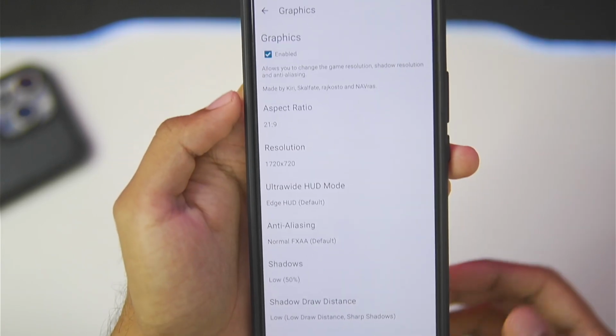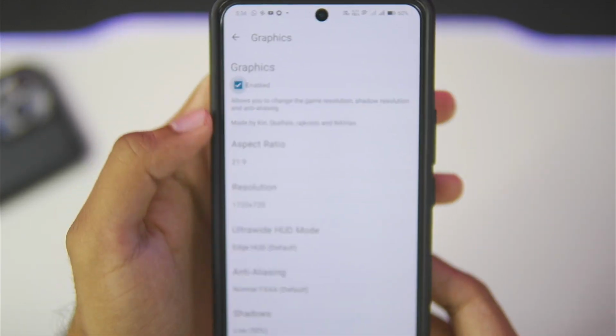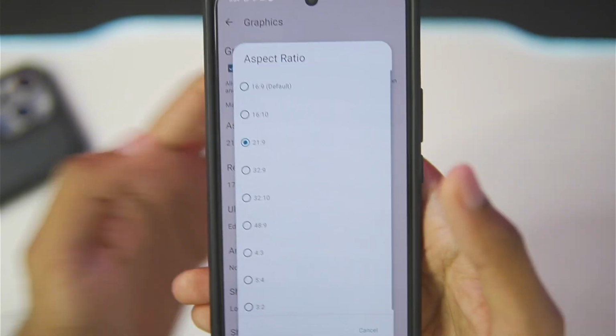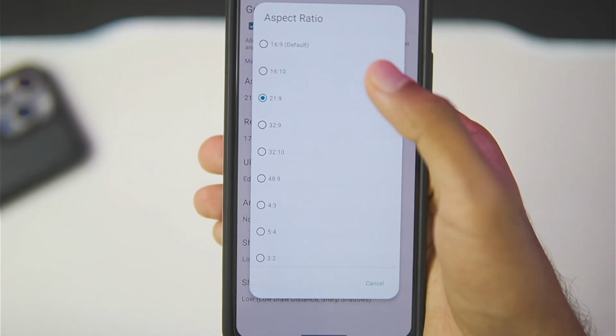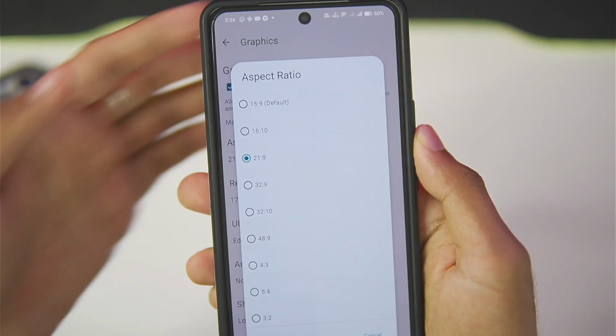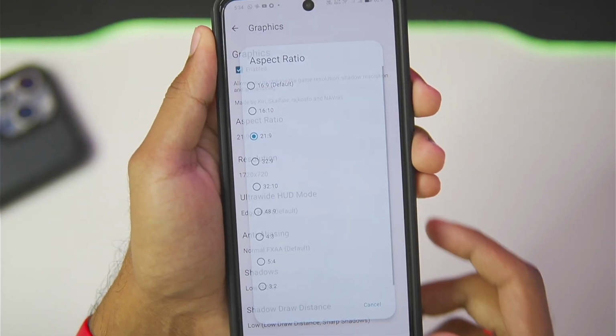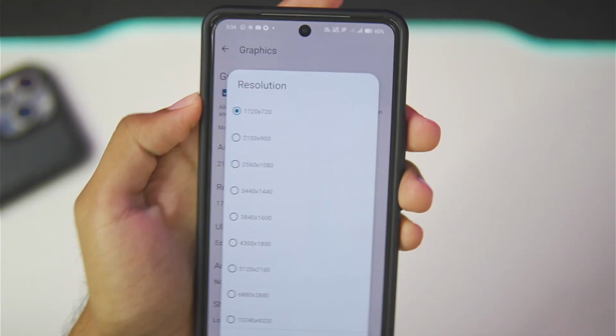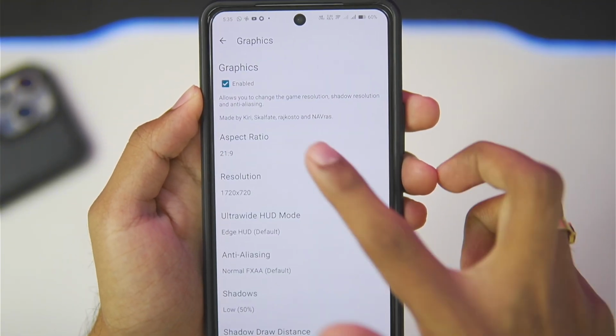Anyways, if we go to the graphics section here, make sure to turn this on, and here you can choose the aspect ratio for the game which you are trying to emulate, because previously Cemu only had 16:9 aspect ratio, which was very annoying, but now we can go with 21:9 aspect ratio. You can even modify the resolution according to the aspect ratio which you chose.